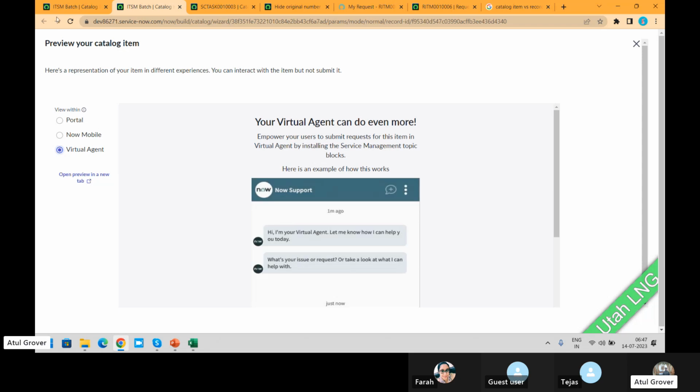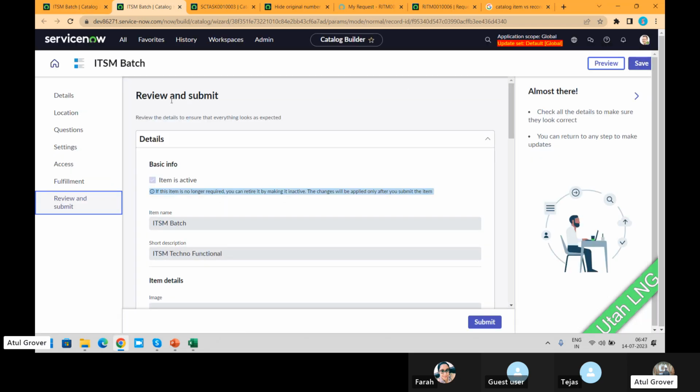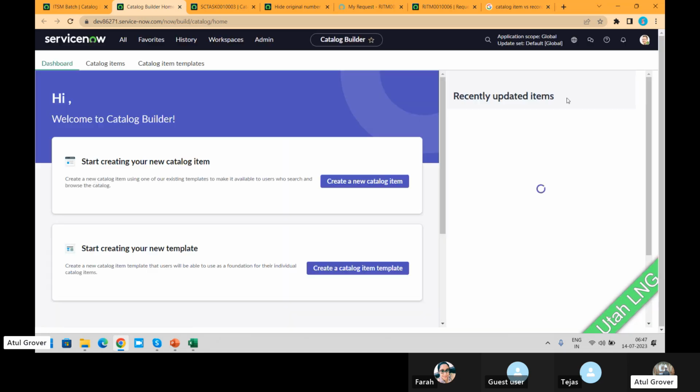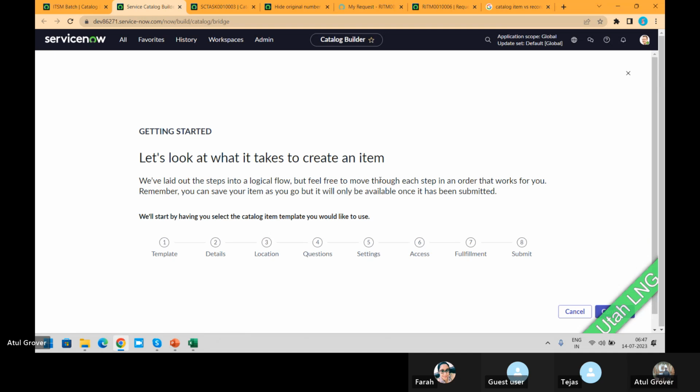So if I come here, let me close this. If I come home, what is the life cycle of this? This is the life cycle. Pick up the template, put in the details, location, questions, and all things will be there. Template is important here. You have to define the template before you use the template.